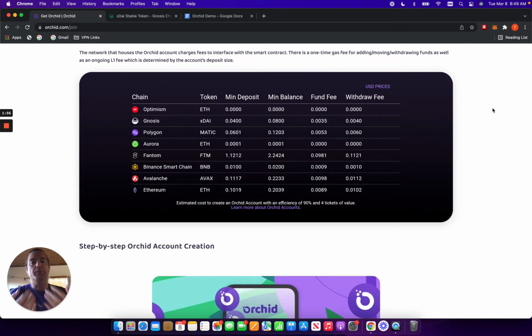And basically how much money you're going to need. For Gnosis, it's one of the cheaper chains because of low gas fees. The higher the gas fees, the larger deposit and balance you're going to need to put into your Orchid account for it to work. So here we are recommending a 4-cent deposit and an 8-cent balance on the Gnosis chain.